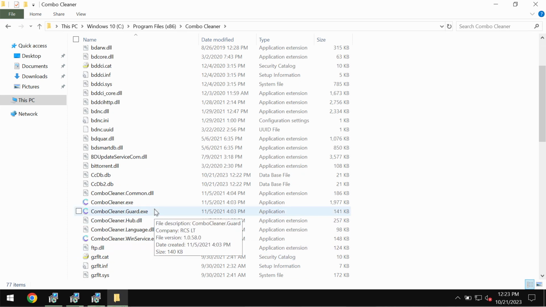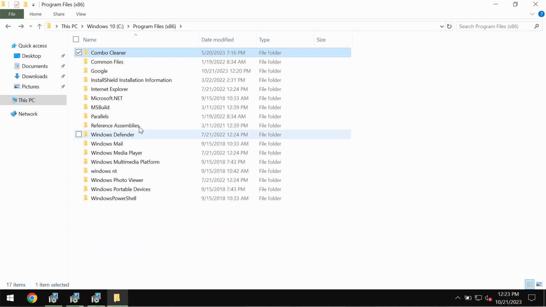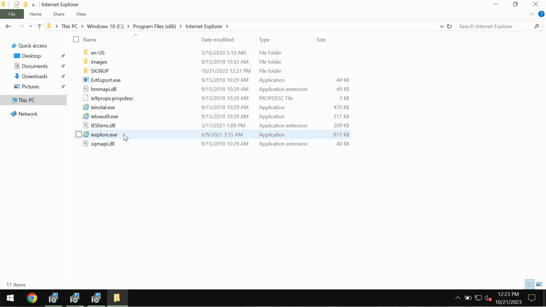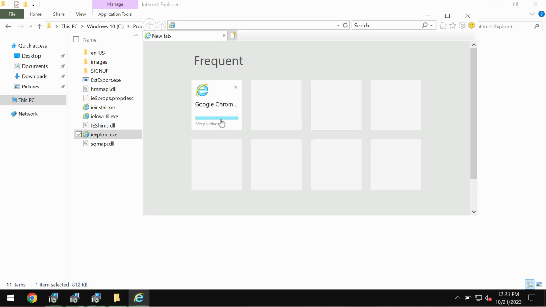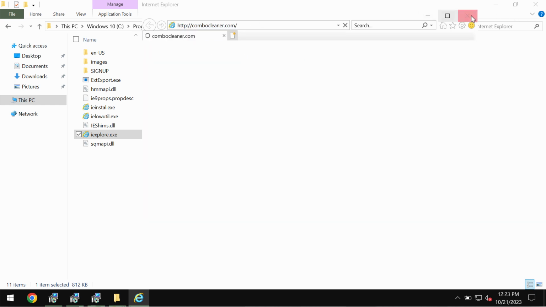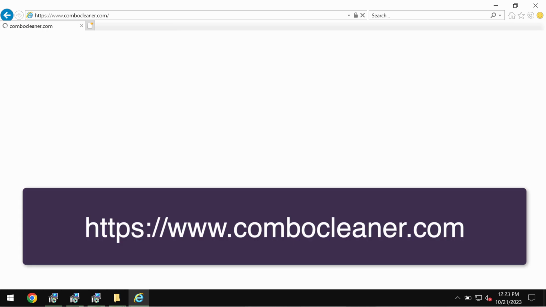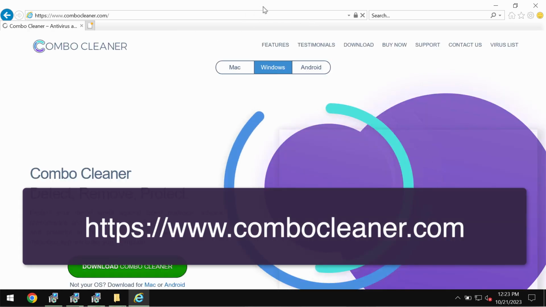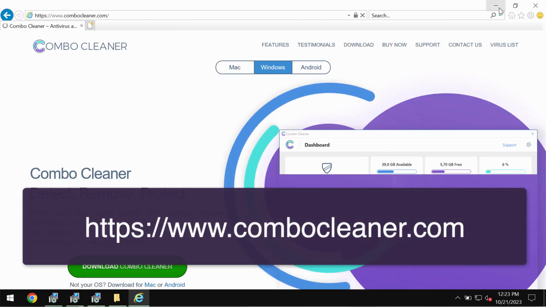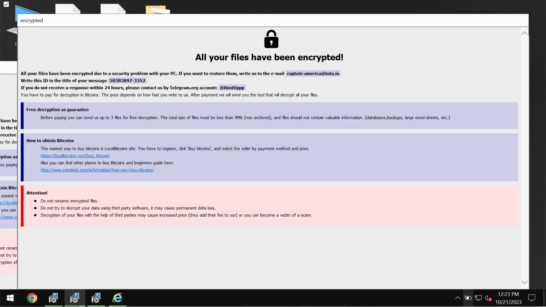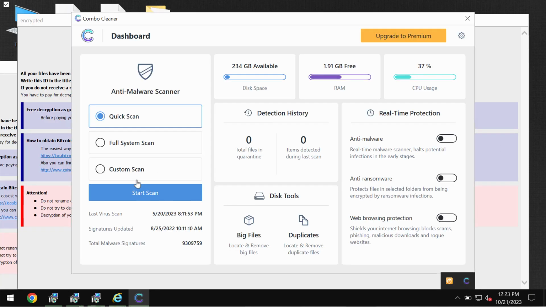And I recommend you to use Combo Cleaner Antivirus for this purpose. To download it, you will need to use your Internet Explorer browser, because other browsers and their desktop shortcuts could also be damaged by this ransomware. So through your Internet Explorer browser, go to the page combocleaner.com, download the software, install it, and start scanning the computer by clicking on the Start Scan button.